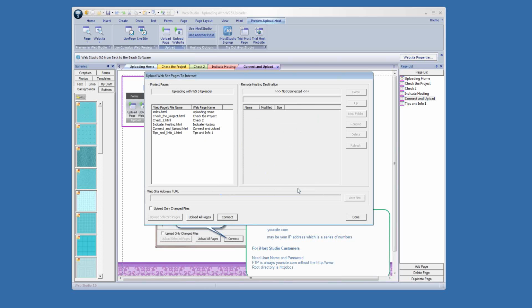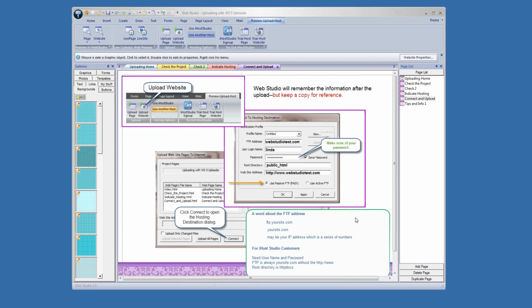I'm going to close that for a minute, and I'm going to close this dialog so that I can go over the fields in that Connect dialog and tell you exactly how to fill them out.